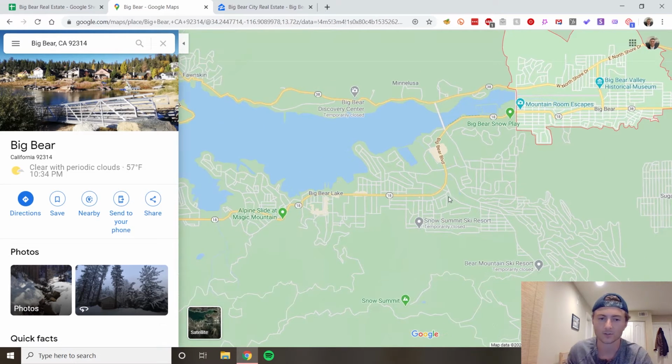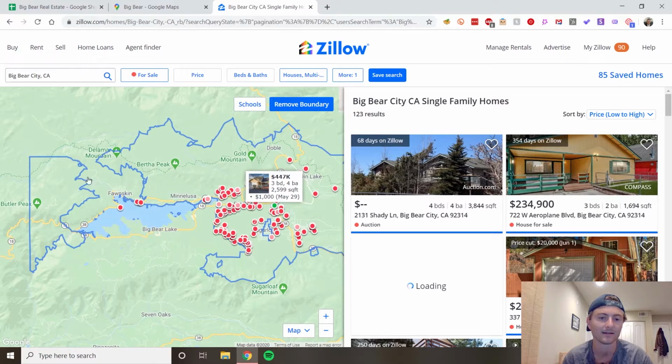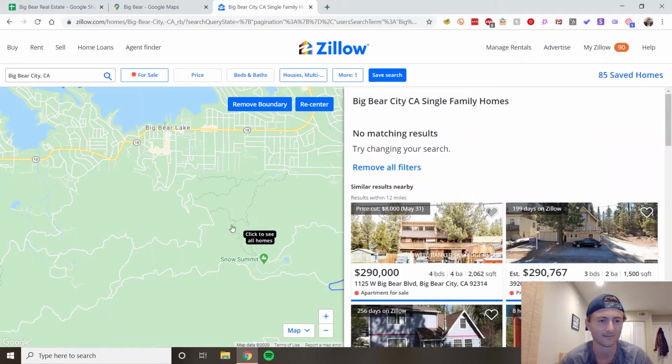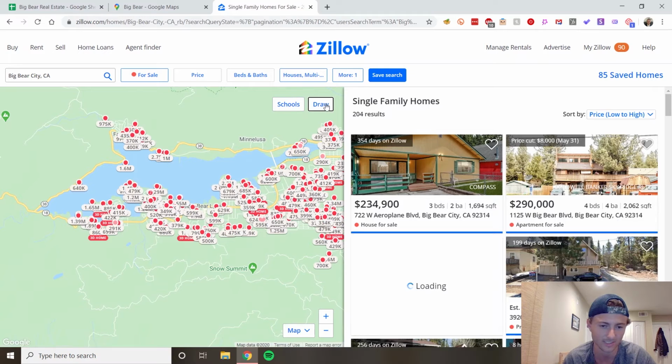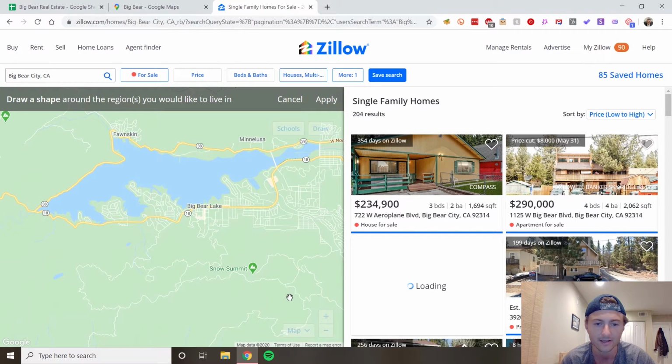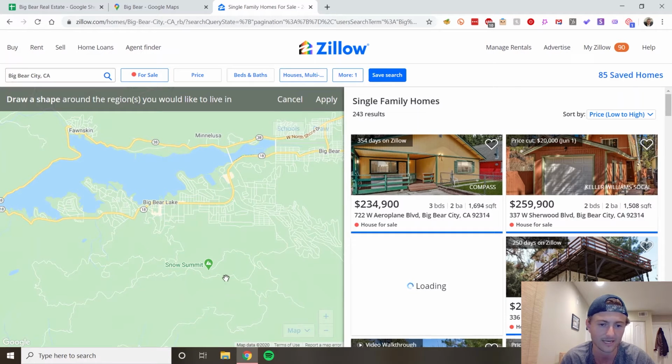Let's jump right in. So what you're going to want to do first is open up Zillow and navigate to the city that you're interested in purchasing property in. In this case, you can see that Zillow draws a boundary around where they think the city is, but I guess that's the legal city of Big Bear City. But in this case, the stuff that we're actually interested in is the Snow Summit Ski Resort and the Big Bear Ski Resort right over there, and the downtown area and the lakeshore. So we're going to redraw our own boundary of where we might be interested in picking up some property.